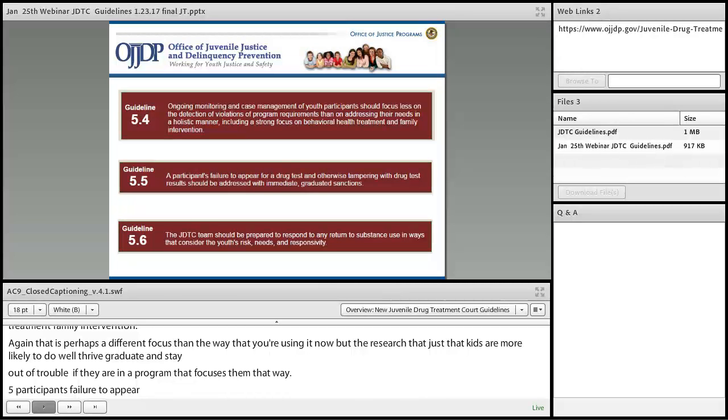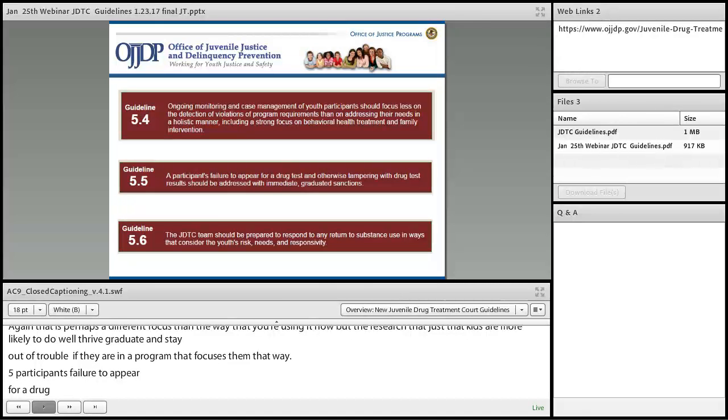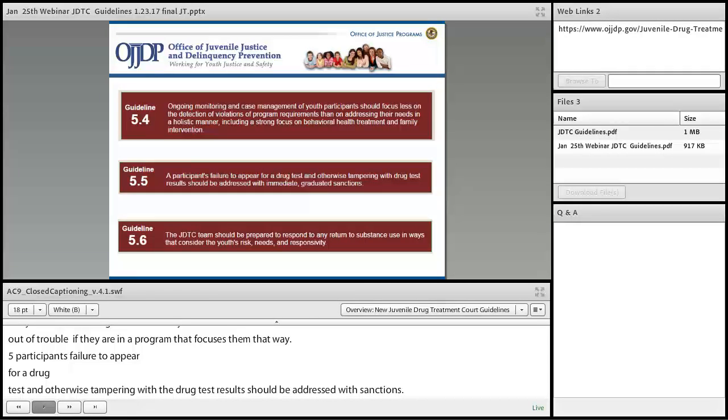Guideline 5.6, the team should be prepared to respond to any return to substance use in ways that consider the use risks, needs, and responsivity.